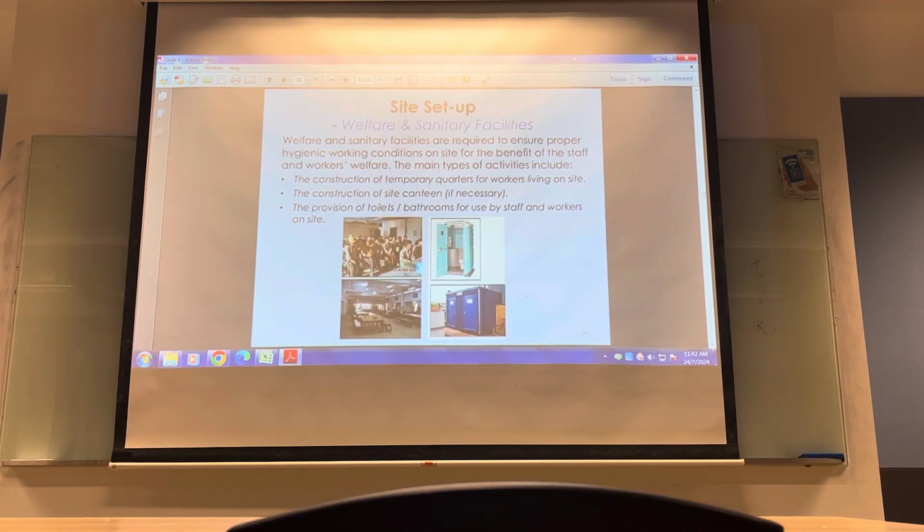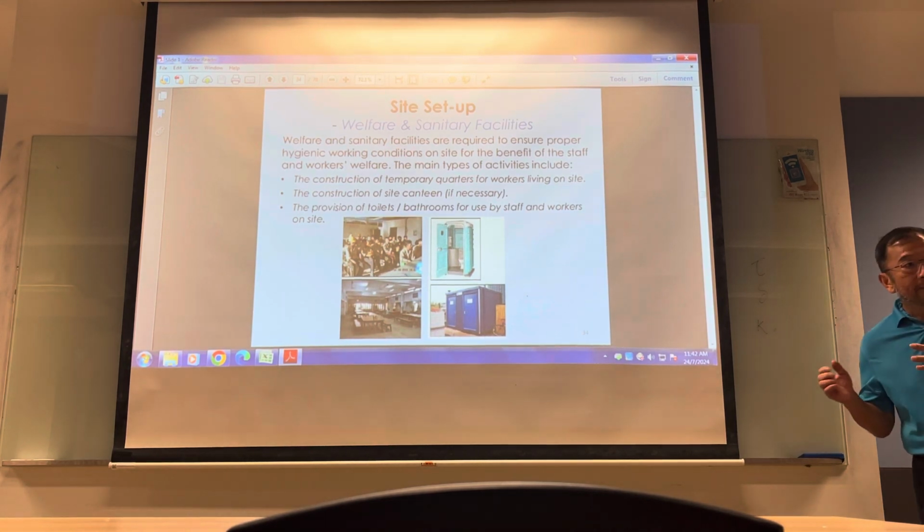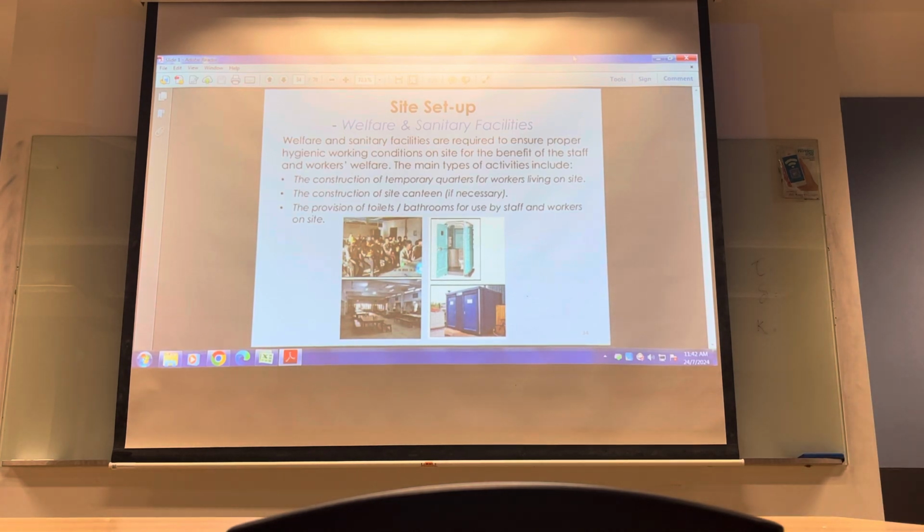Welfare and sanitary facility. This is important even though it may not sound important. Who are the party that do most of the work in your project? Workers. Workers is one of the biggest contributor in your progress.